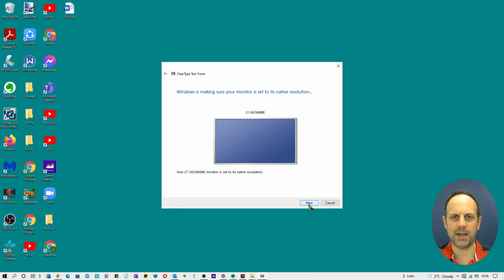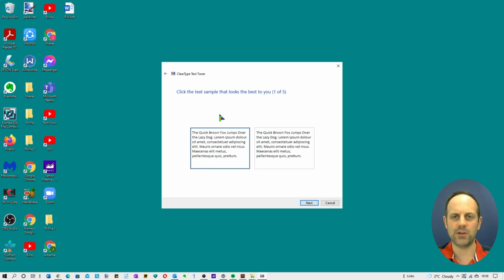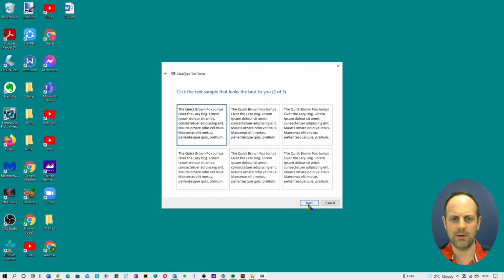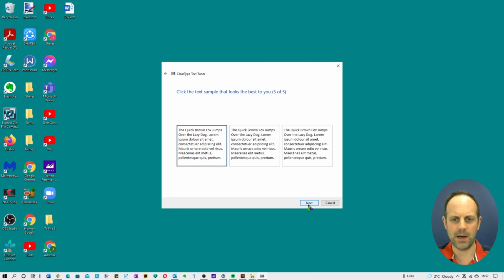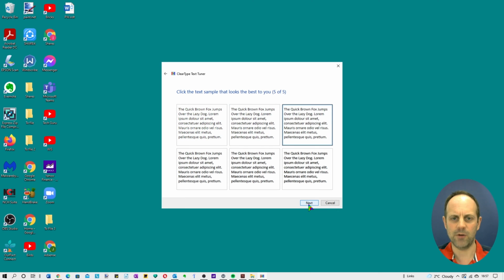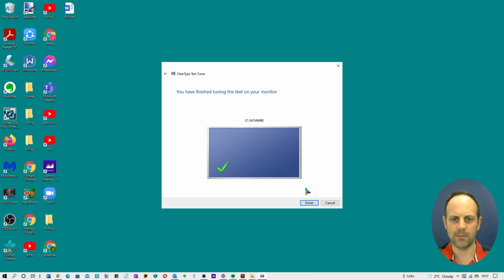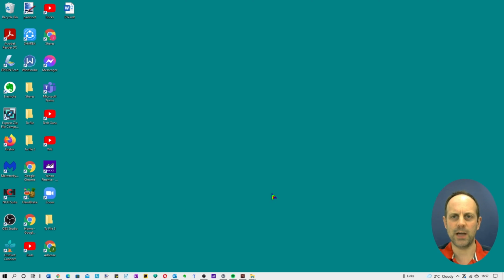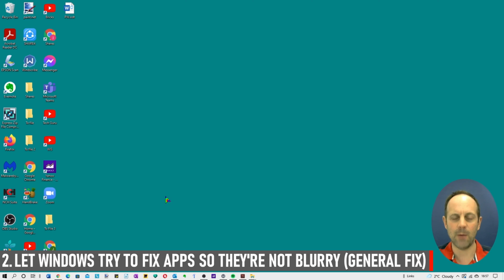It makes sure the monitor is set to its native resolution, which it is, and then just keep selecting the text sample that looks best to you accordingly. So that one's clearer to us. Bearing in mind, it will depend on the users which ones are clearer or less clear. Okay, yeah, I agree with that. No, that one's the bottom right, and the bottom right for that one as well. And you've finished tuning your text on your monitor. So when that's done, you might want to check if the text is any clearer for you at that point. But we're going to move on to the second point now, which is looking at fixing blurry fonts.